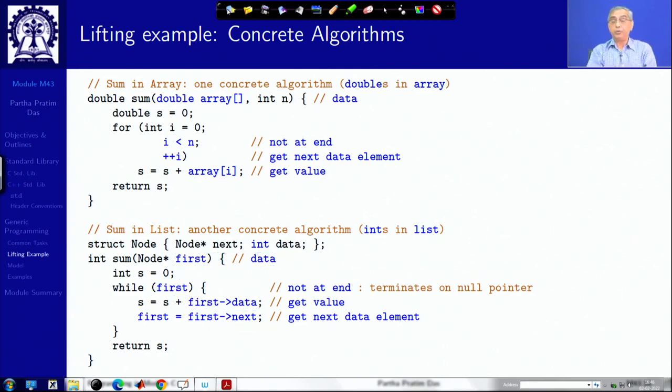Now, if you compare these two, then you see there are differences in terms of the underlying type of data, double and int. There are differences in terms of the data structure. One is a list, another is an array. But if you look at the loop in general, you can see that it is almost similar, requiring three basic operations: to be able to start at the beginning and check that you are not at the end, a way to go to the next element, and a way to access that element and get that value to do the accumulation.